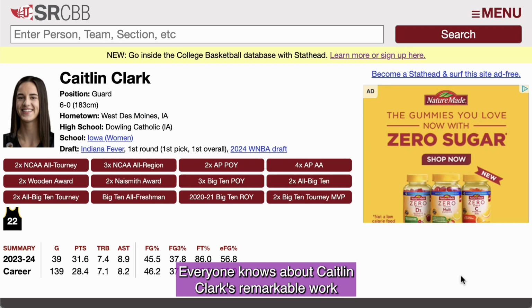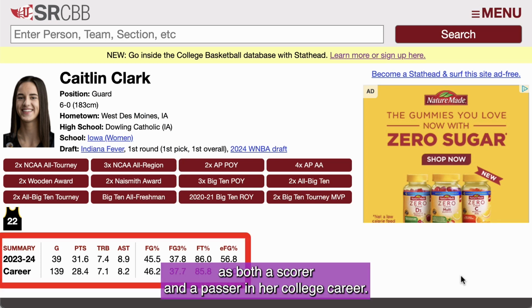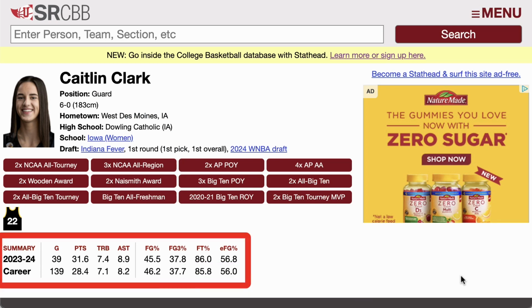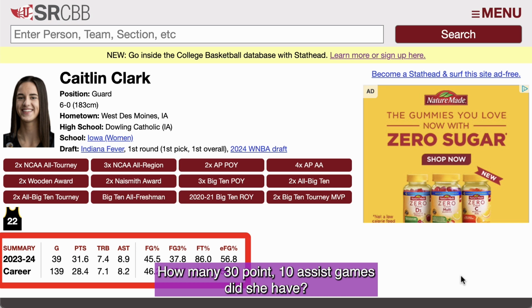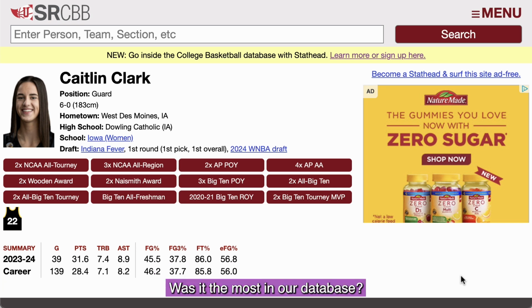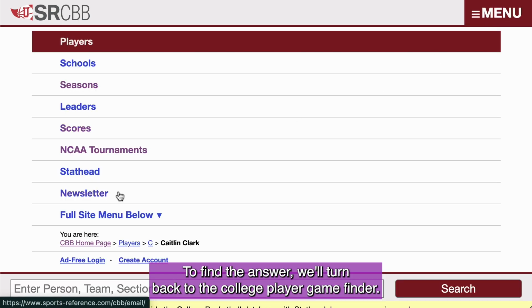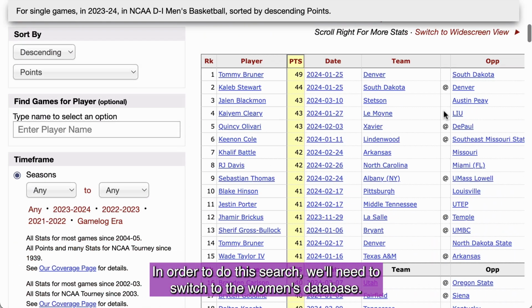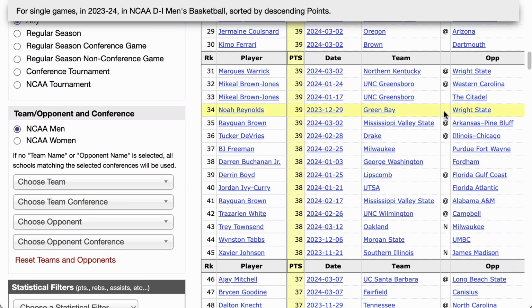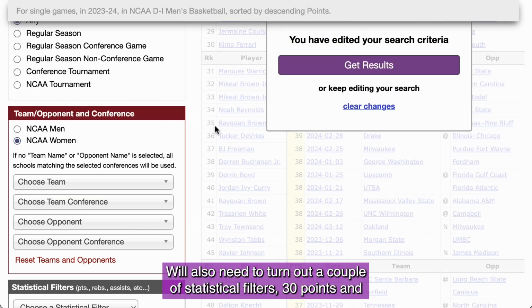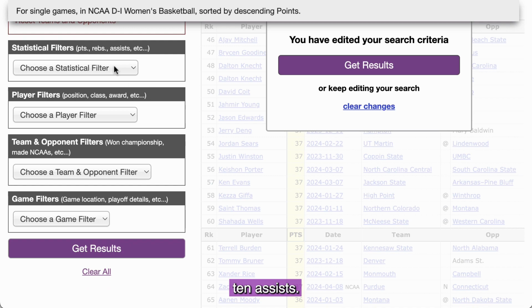Everyone knows about Caitlin Clark's remarkable work as both a scorer and a passer in her college career. How many 30-point, 10-assist games did she have? Was it the most in our database? To find the answer, we'll turn back to the College Player Game Finder. In order to do this search, we'll need to switch to the women's database. We'll also need to turn on a couple of statistical filters, 30 points and 10 assists.